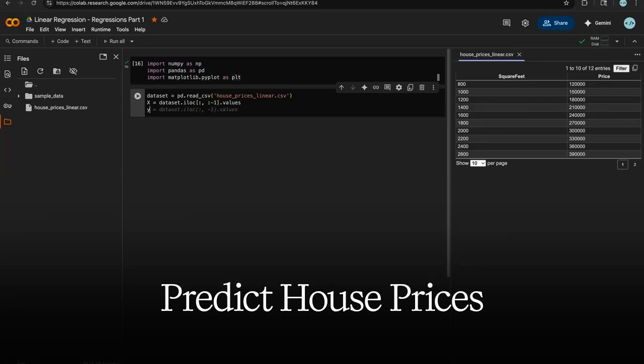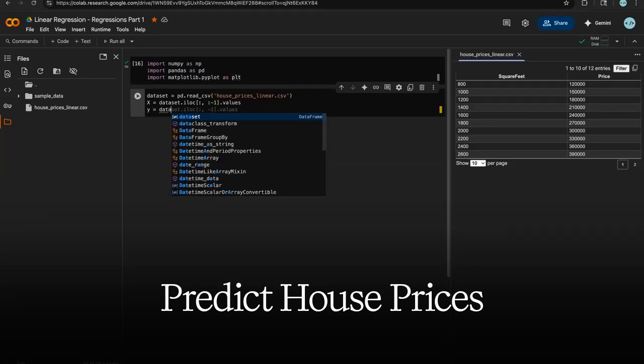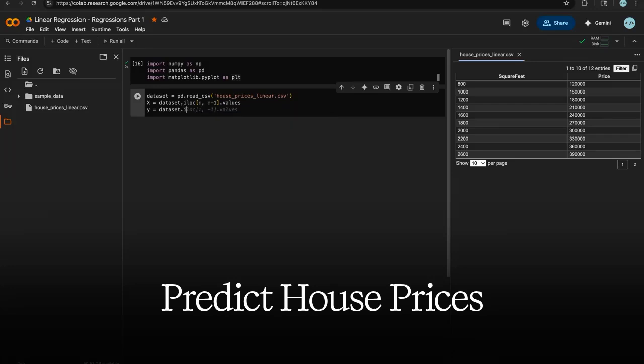And then we need the Y. Now we're not going to do everything. Instead, we're just going to do the last column, which in this case is price, right here, and .values. The -1 just means the last index, or in this case, the last column. -2 is the second to last column. So now we did this, we want to run it. As you guys can see, everything looks correct and beautiful.